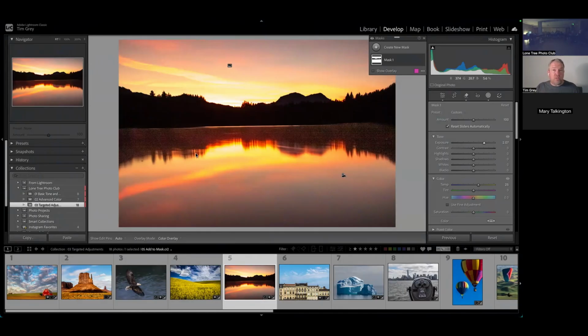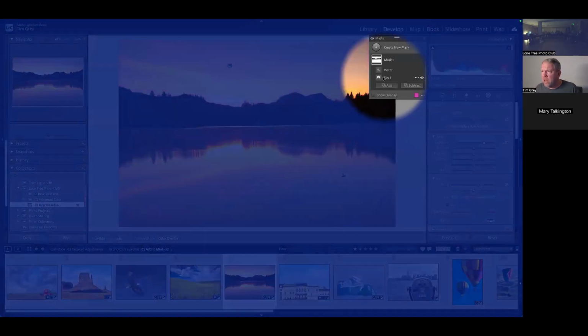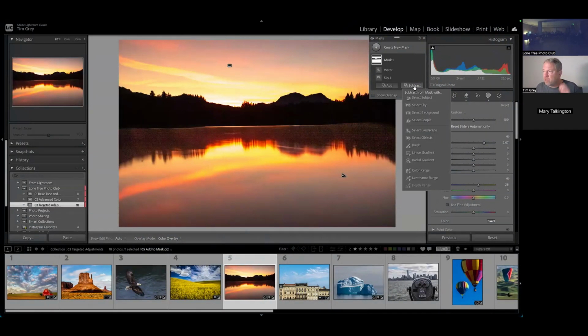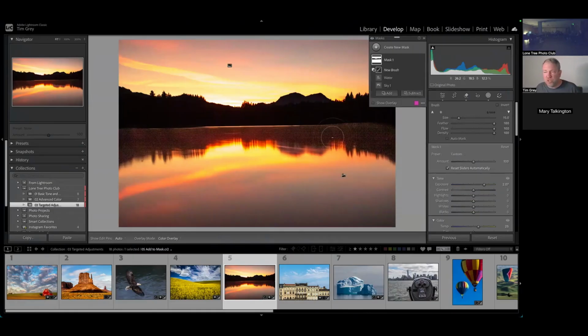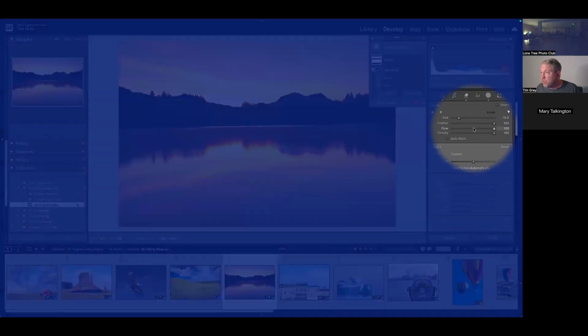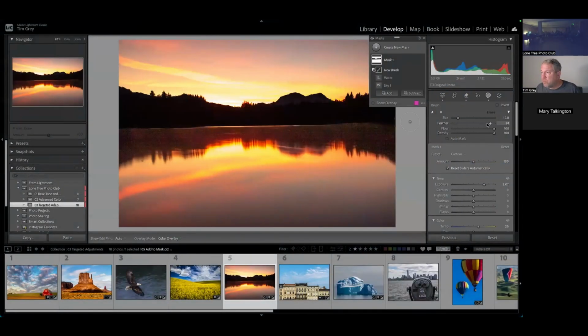Well, I could undo and start over, but in this case, I think I can just subtract. So again, I started with the sky, then I added the water. Well, now I'm just going to subtract something else. So I'll go to my subtract option, and I'm just going to subtract using the brush. That's just literally a paintbrush, and we can adjust the controls settings, so my size for the brush and the feathering. I don't need quite so much feathering around the edges, so maybe something along those lines.